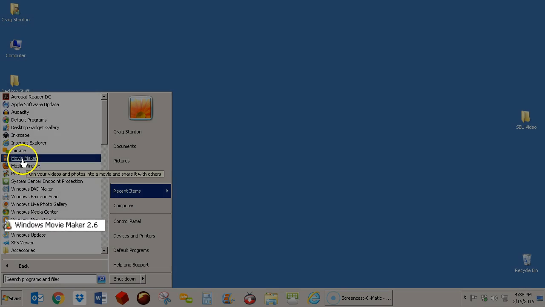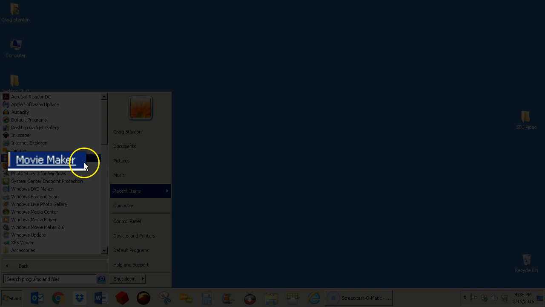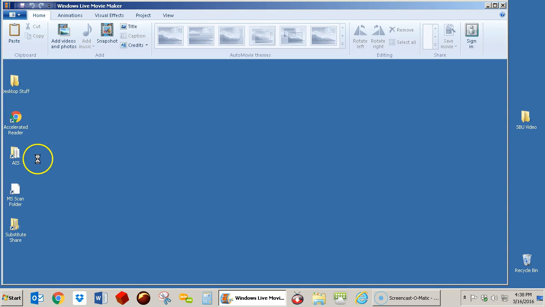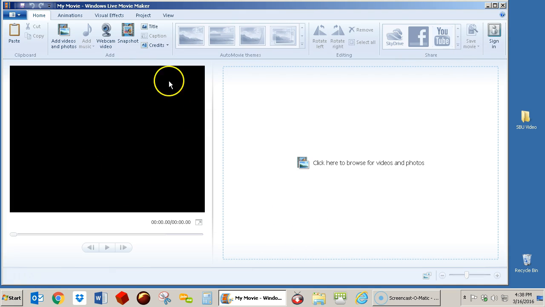The one we're going to want to use is Movie Maker. That is the newer one. It's also known as version 2012, or sometimes it's called Windows Live Movie Maker. That is definitely the more recent one, so that is the one I'm going to go ahead and launch. And when you do launch it, you get a window that looks like this.